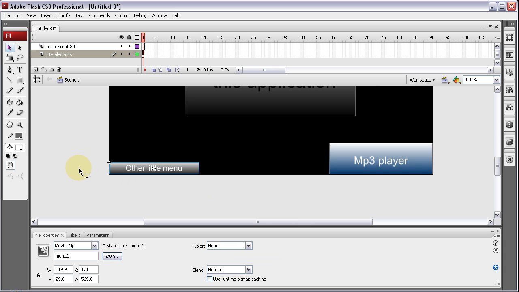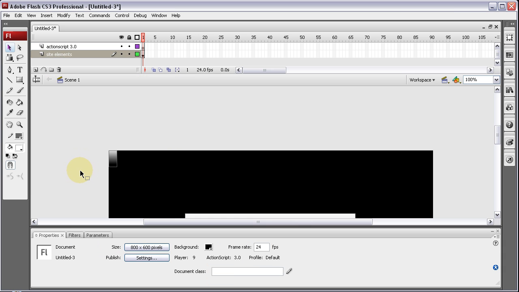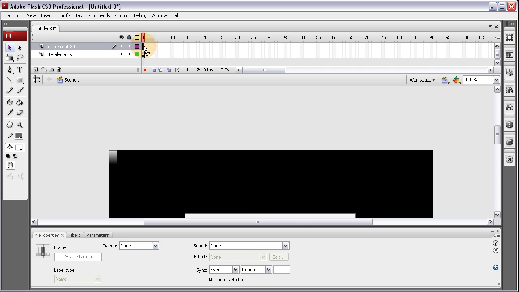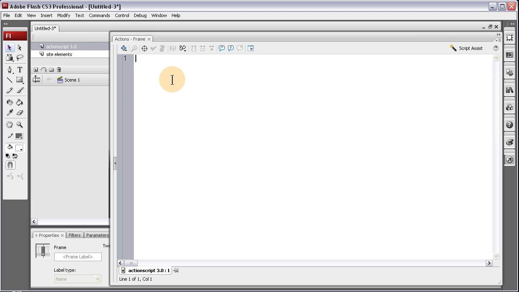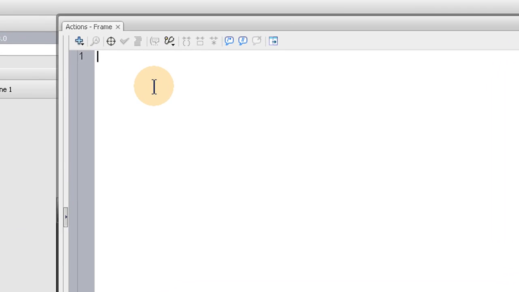Okay, now we're ready to go. Let's do some coding. Highlight the ActionScript 3 layer, keyframe 1, press F9, open the actions panel, and this is where we type our code in to connect to the items on stage.